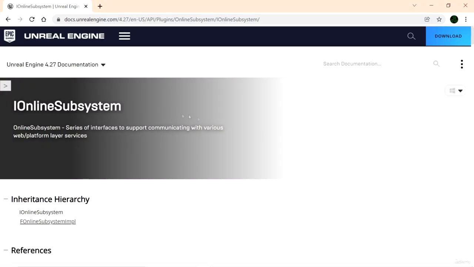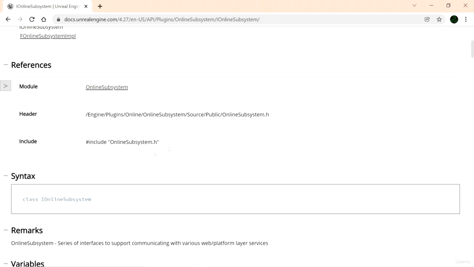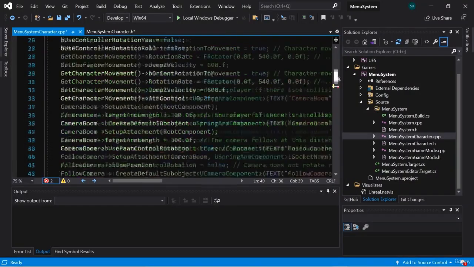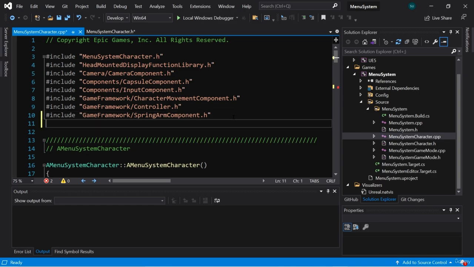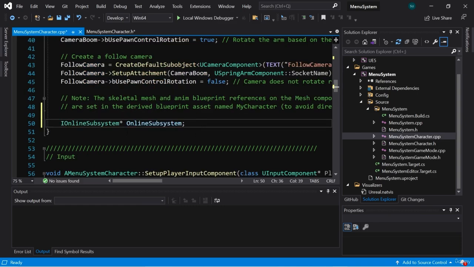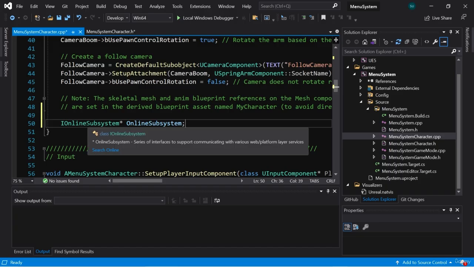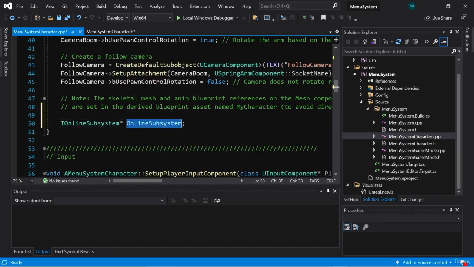Now here's the documentation for the IOnlineSubsystem class, and down here we see the include for this is simply OnlineSubsystem.h. So let's copy that, and back here in the character class, we'll paste that include up here at the top. So now IntelliSense should catch up. There it is, and IOnlineSubsystem is now defined. So we have a pointer of type IOnlineSubsystem pointer, but it's just an uninitialized pointer at this point.